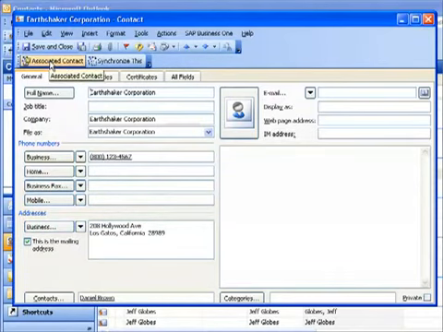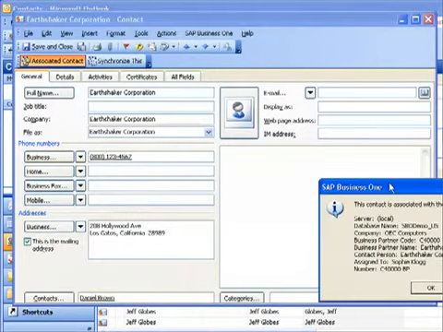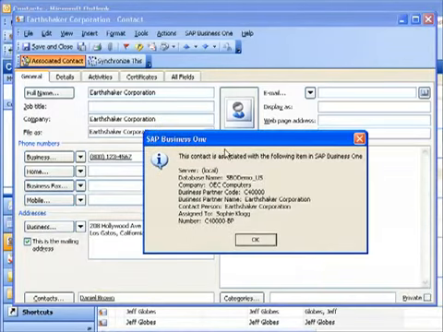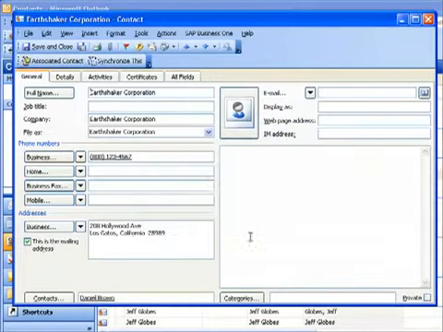By clicking on the SAP Business One toolbar on the associated contact function, you can see that it tells me which of the contacts within my SAP Business One database this particular record is associated with. So this is the business partner code. You can see that it's assigned to Sophie Clogg, who's one of our salespeople, and you can see a few of the other details there relating to this record.